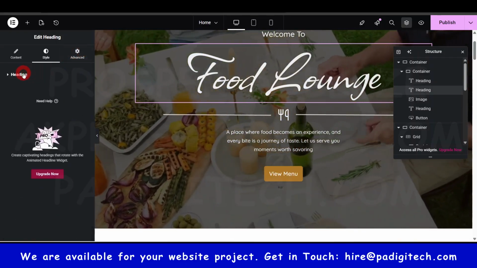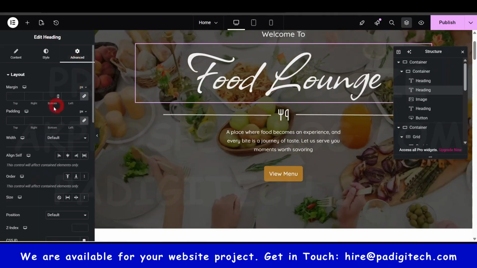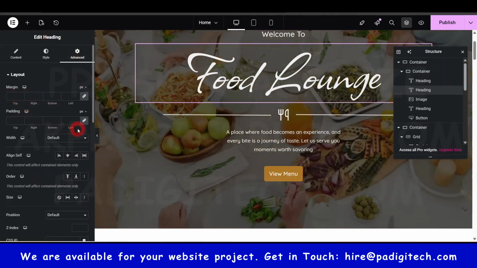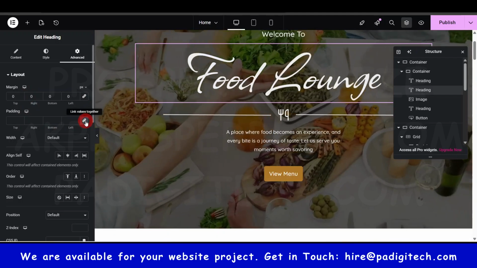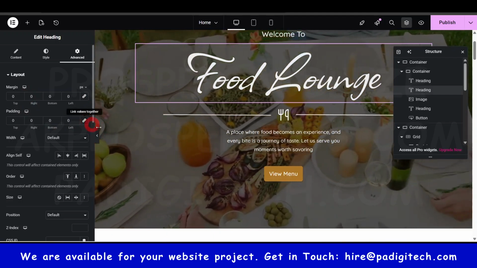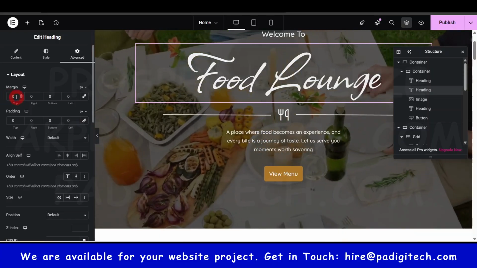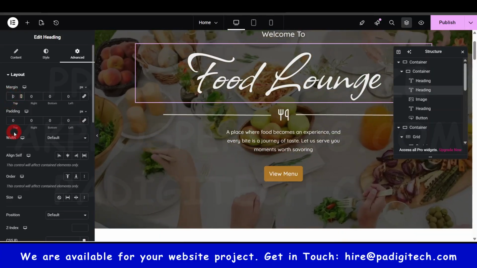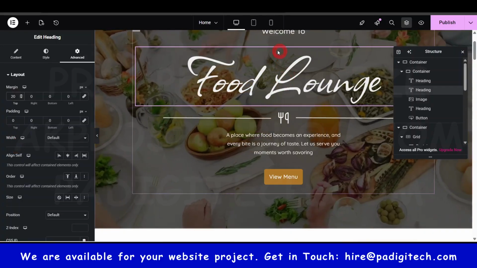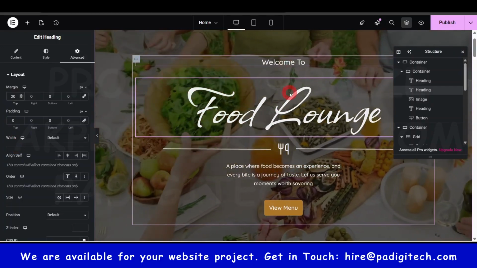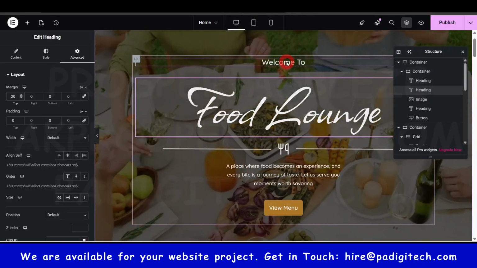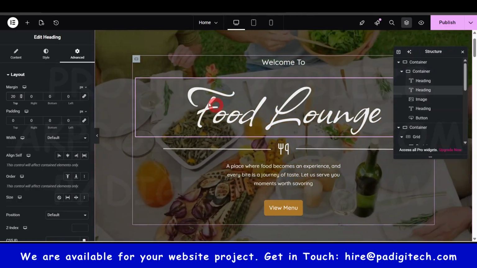Then for the heading, under advanced, this is where you want to add margin or padding. Basically you might not need all of these things, but I've just mentioned them in case you are making changes and you need them. Margin at the top means you want to add some space. So if I increase this to 20, you can see it will add some space between this element and the next element. The space will be outside this element itself.